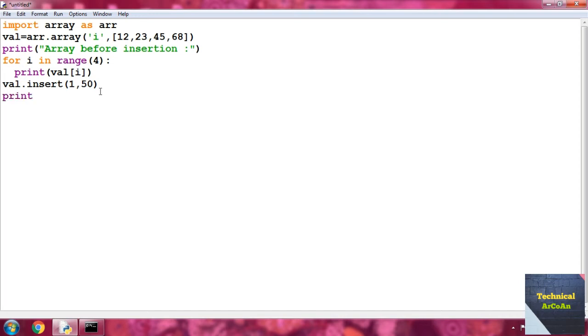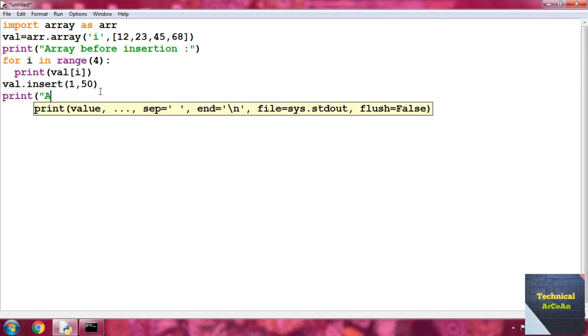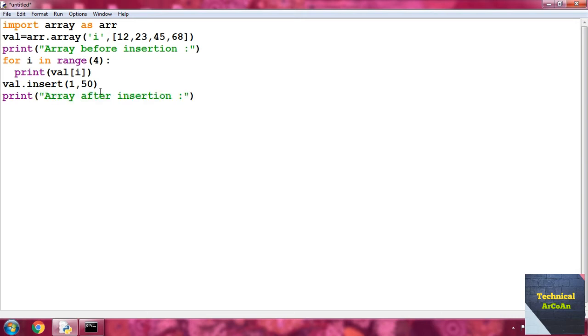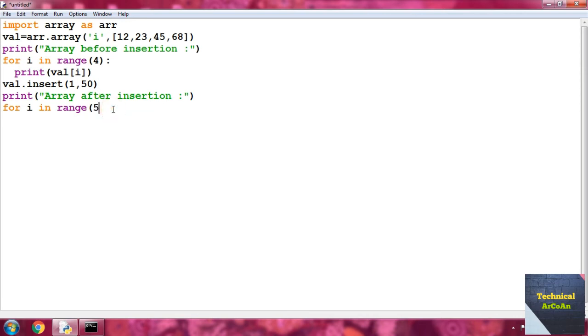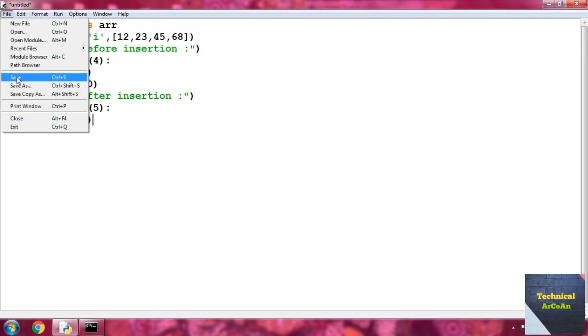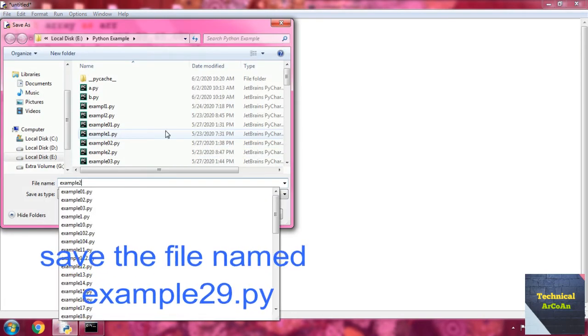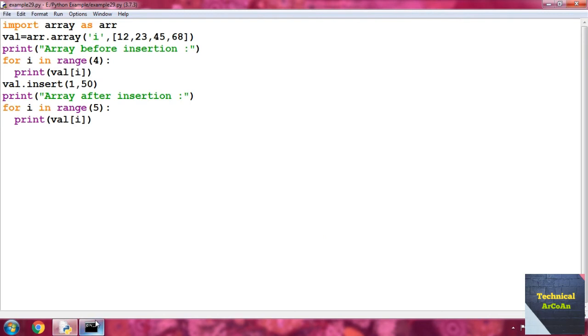And then again we write print array after insertion, and then write this for loop again, for I in range. Now if we insert one element, the total elements will be 5, so we put the range value as 5. Now we print val with I within square brackets. Now we save this Python script, and write python example29.py and press enter.